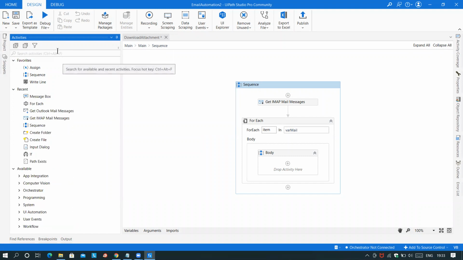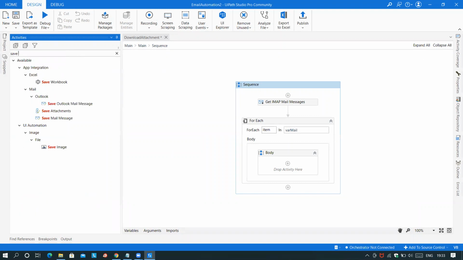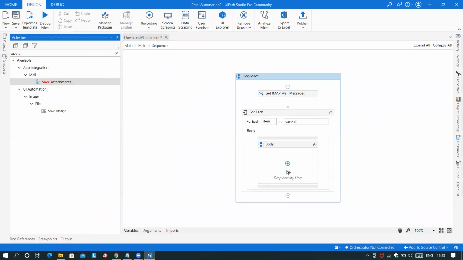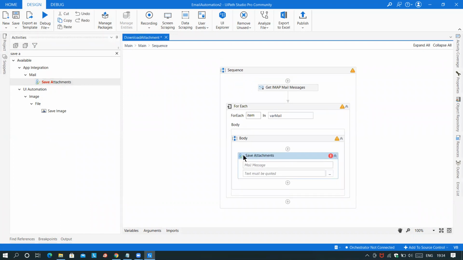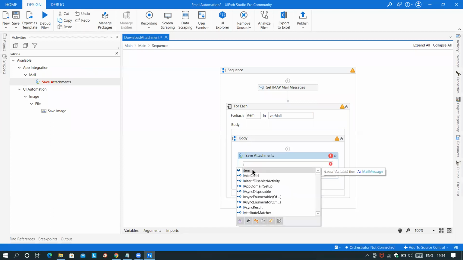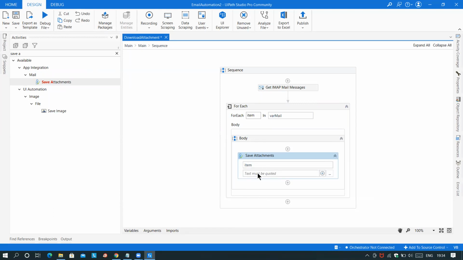If you want to download that attachment, you have to use the activity called save attachment. Drag and drop. Right now, go to the properties. See here, give the mail, which is called item. It contains each and every mail. So right now, here I want to give the path. Right now, F colon slash.